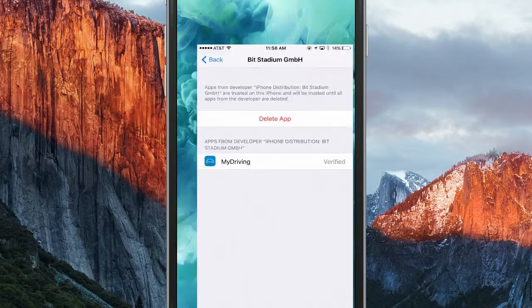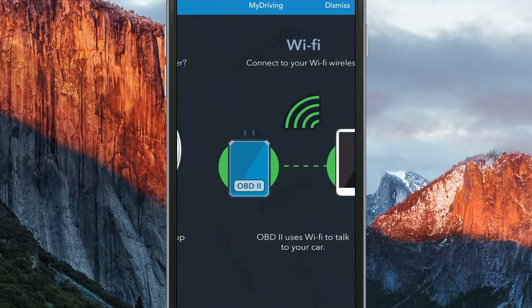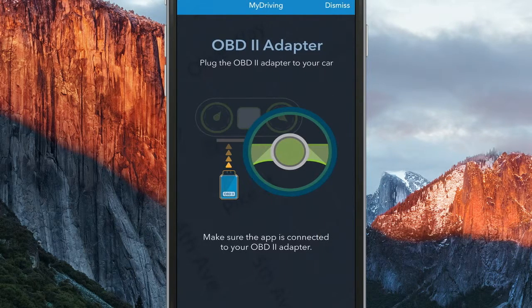I'm going to come back to my home screen and now open the application. We have a couple of get started screens that help you understand what you need in order to connect the OBD device to your car. So I'm going to swipe through the different get started screens. For example, on an iPhone, you need a Wi-Fi OBD2 adapter. And if you go to our getting started documentation, you will figure out what models you need based on the device that you have in hand.